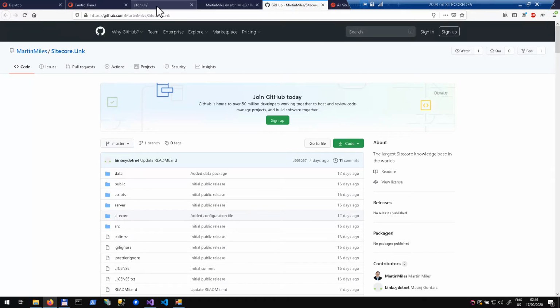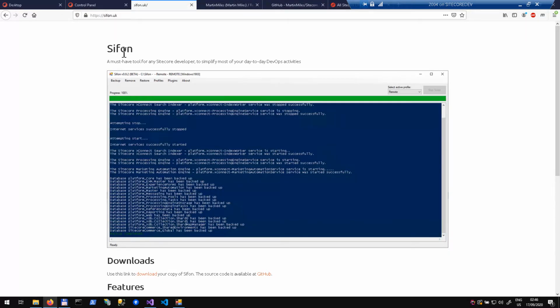In order to do so, you may use the tool that is called Sifon. Sifon is a tool written by me, a multitask PowerShell host which has built-in features for backing up, restoring, removing and cleaning up your instances, but it also has a very powerful plugin mechanism, and I will demonstrate how to use it in just a second.